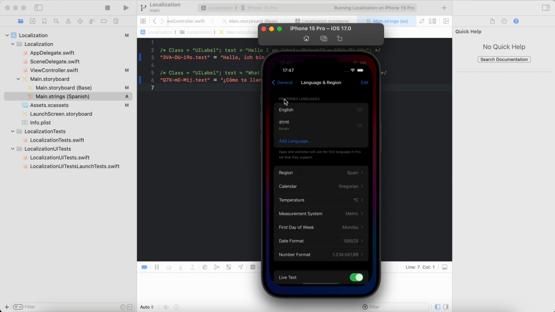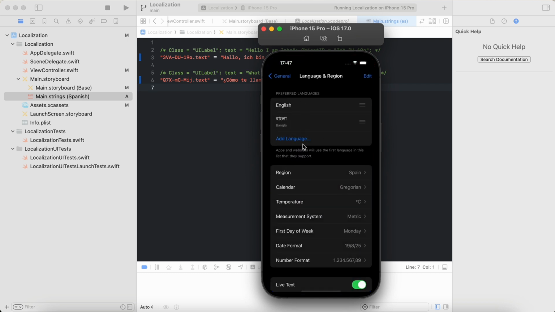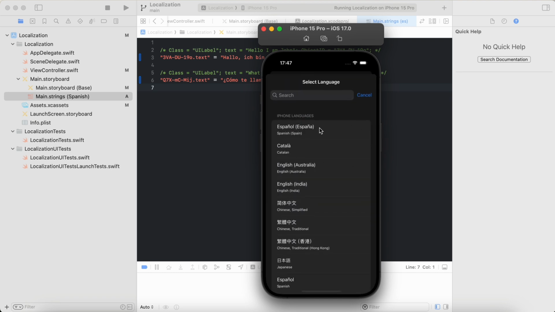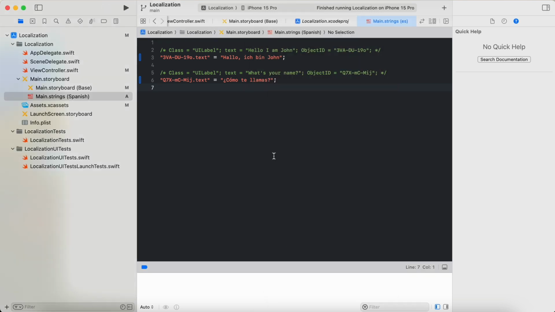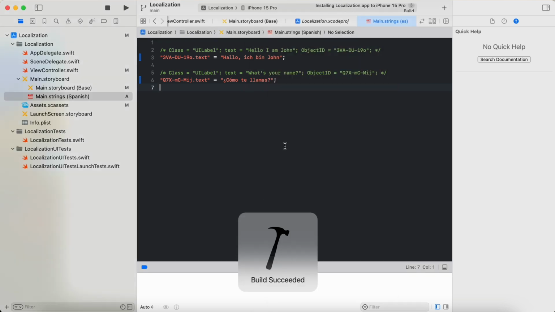You go to settings. There is an added language. You can see the first language is English. Now we add our Spanish language. Okay, use Spanish. Okay, fine. Now let's run.